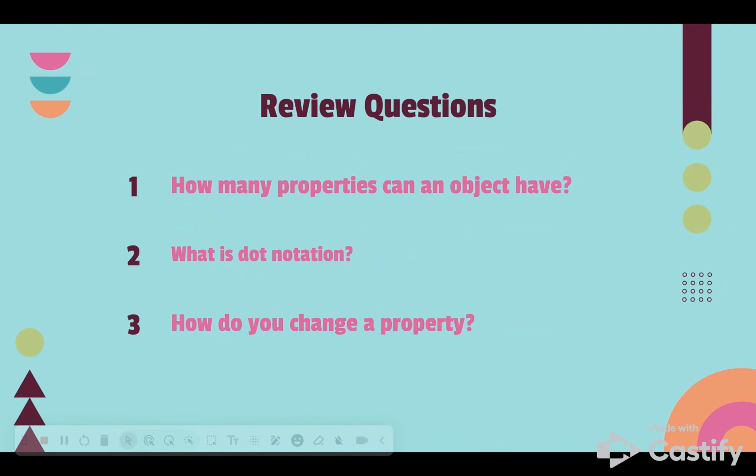So some review questions. We have 3 review questions. The first one being how many properties can an object have? Feel free to pause the video for any of these questions. And the answer would be infinite. You can have as many properties as you want and there is no limit.